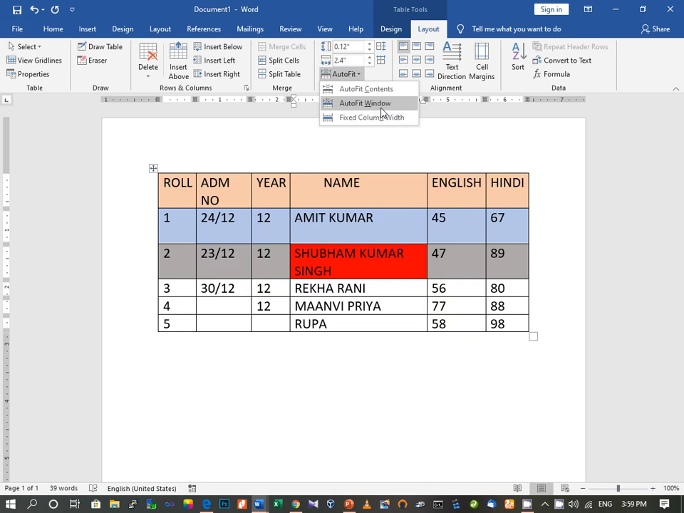So when I click on this, you can see that this will change according to the size of the margins which are set in your Word page. Then the next is fixed column width. If you choose this fixed column width, your cell is not going to change its size, but if the name is very big, suppose I'm writing again, then you can see that there will be word wrap.